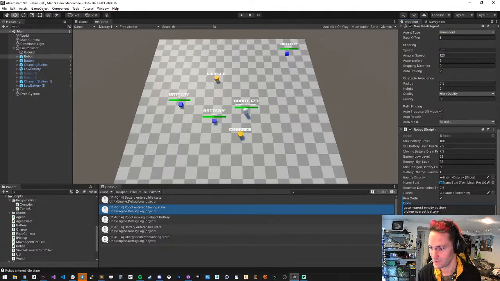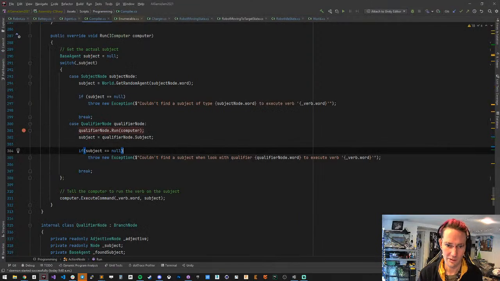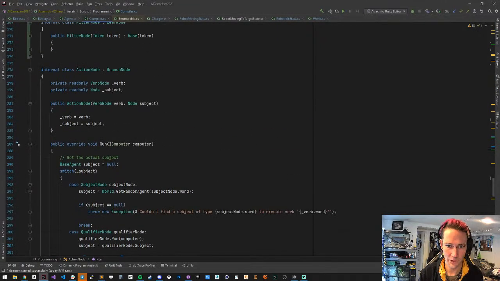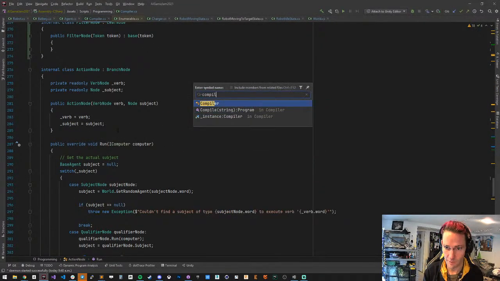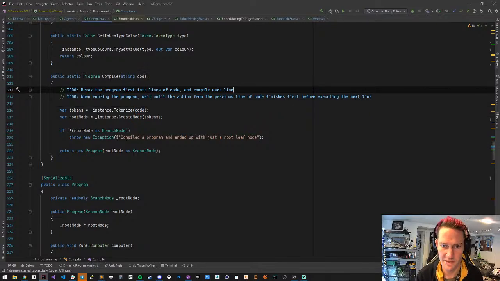But now, I need to compile this into separate commands. And this shouldn't be too hard. So this is going to take place in the compiler. When I compile a program, right now it's doing all this stuff on the whole code. So really, oh, I left myself a note on what to do. How nice of me. Break down the program first into lines of code and compile each line. Yeah, alright, that's exactly what I'm going to do.